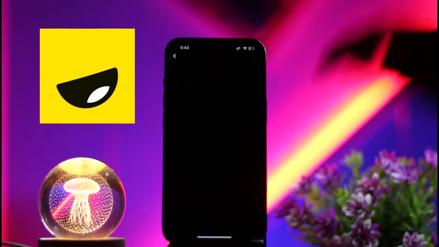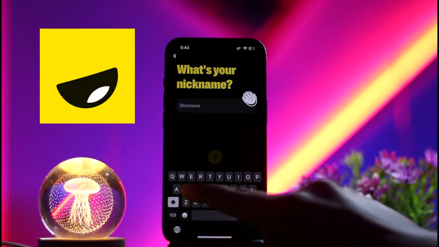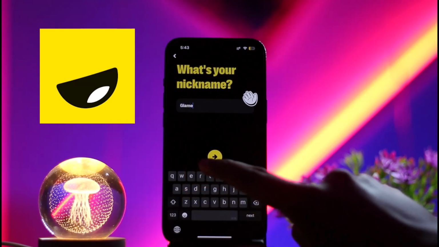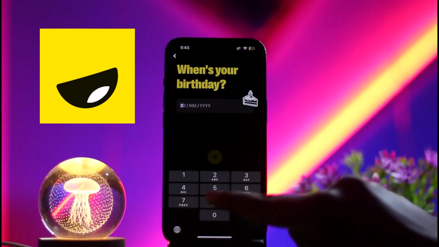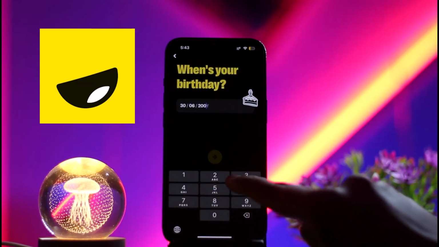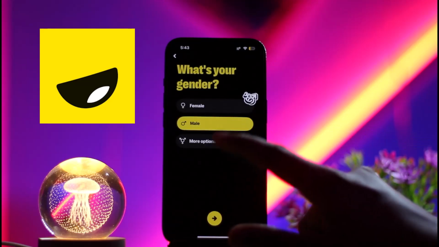So click on the option of create new account and you just need to add your nickname. So I'll simply add a nickname and click on the arrow-like icon at the very bottom right, and from here you just need to select your birth date. So select the birth date and click on the arrow again and select the gender like this.